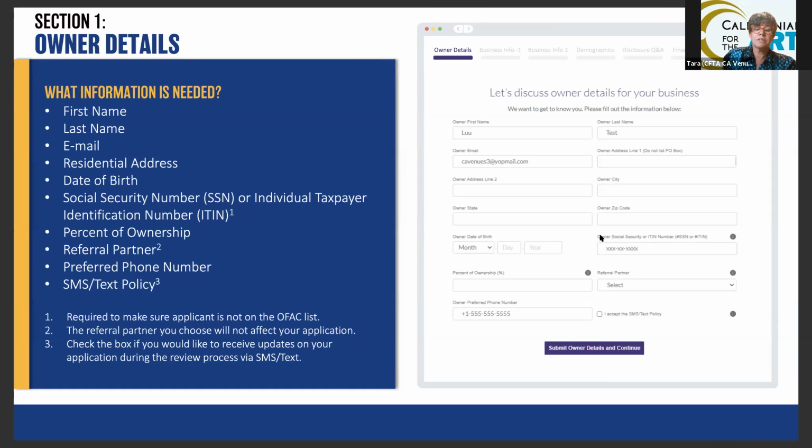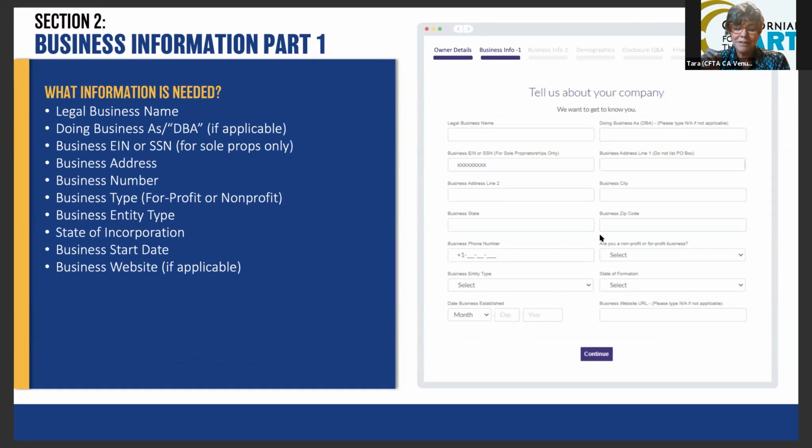We're going to go on now to the next part, section two, which is business information. On the business information, they're going to be asking you for your business legal name. And then if you have a DBA, you would put that in there on the right-hand side. If you do not have a DBA, you must type in NA. Then you'll put in the EIN number. If you don't have an EIN number, you might be using a social security number if it's a sole proprietorship. And if you're a nonprofit, you can get that number right off your 990, or for a for-profit, on your tax returns.